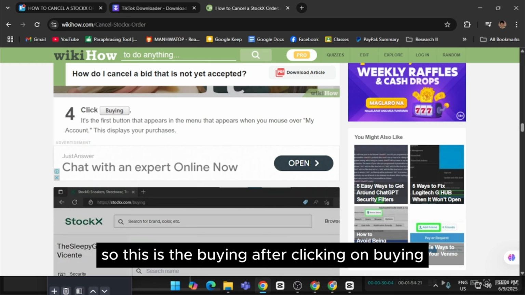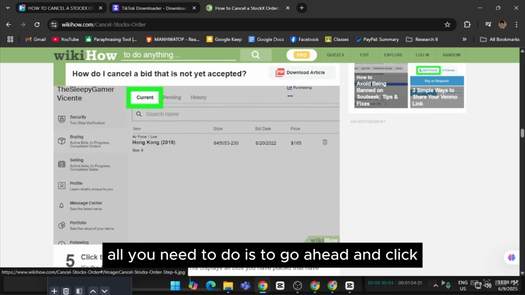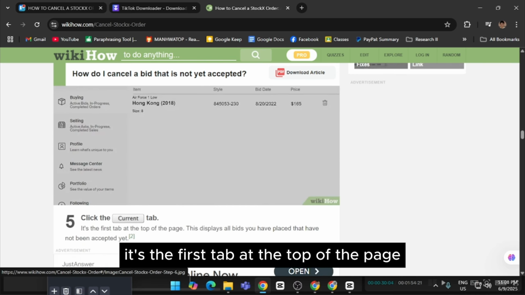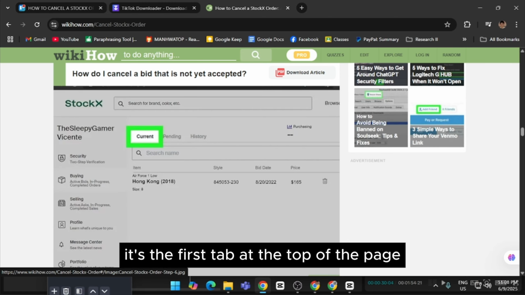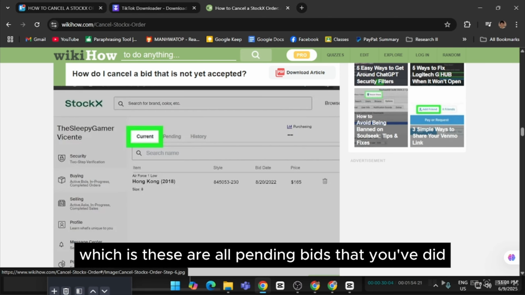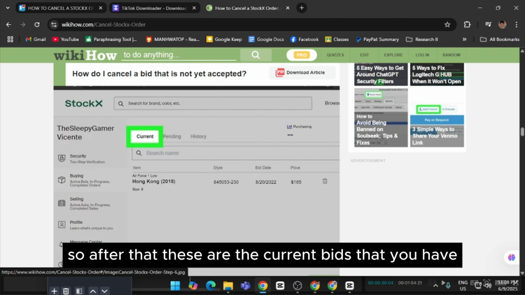After clicking on Buying, go ahead and click the Current tab. It's the first tab at the top of the page. These are all the pending bids that you've made, the current bids that you have.